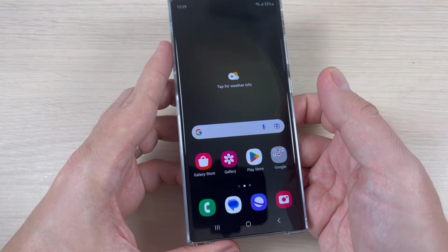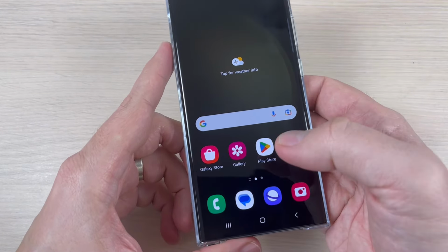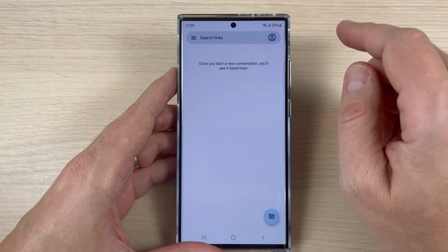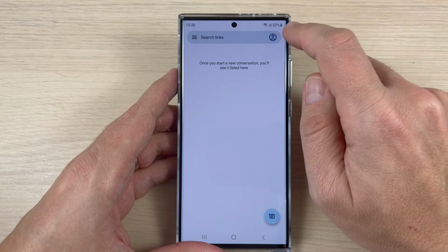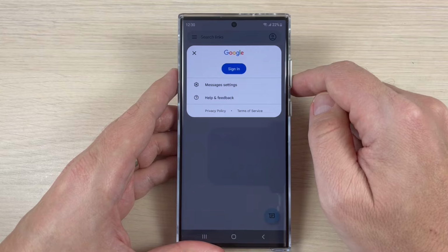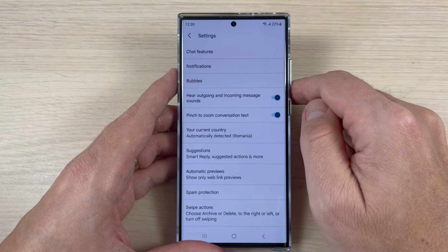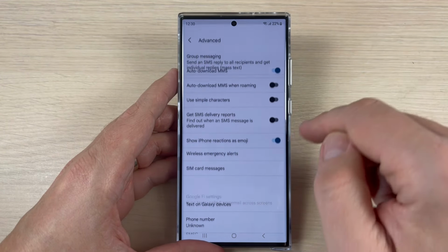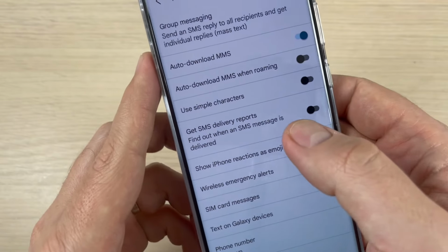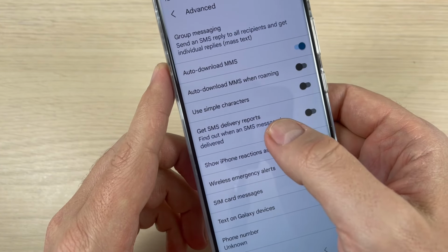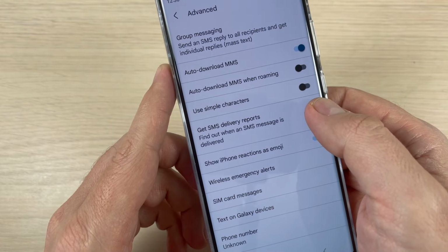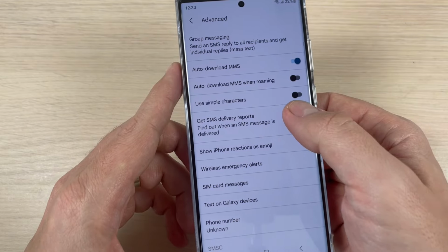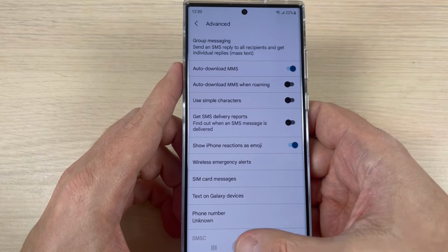So on Samsung S23 we have two messages apps. The first one is from Google, and to enable or disable the SMS delivery reports, just tap on the profile picture. Now tap on messages settings, and here go down, and we have here advanced. Okay, and here there is get SMS delivery reports. Find out when SMS messages is delivered. Just enable this function, and that's all. If you want to disable, tap again and go back.